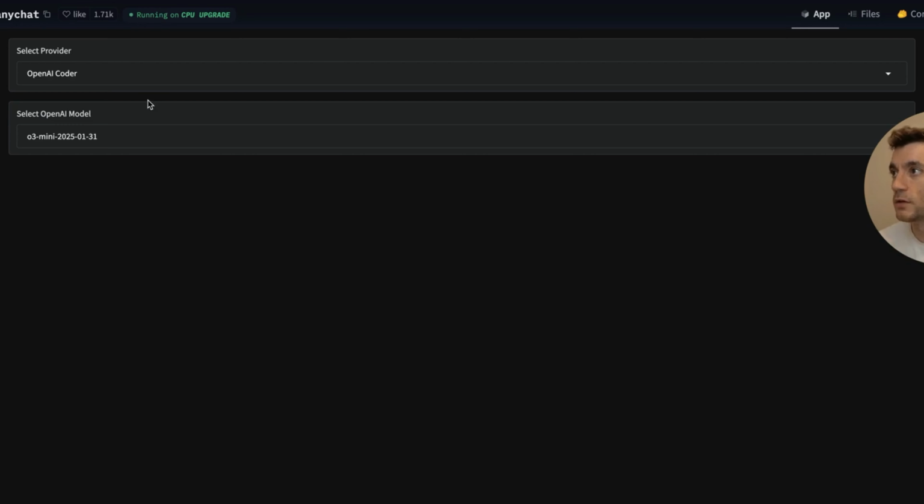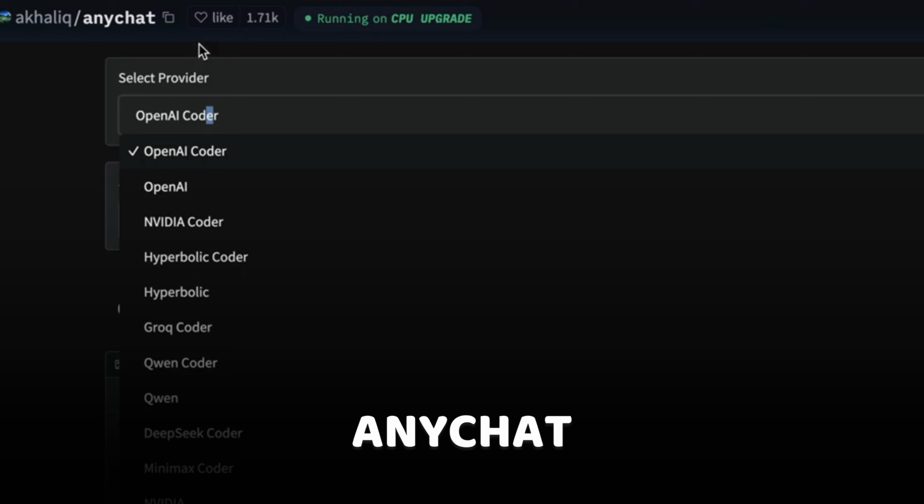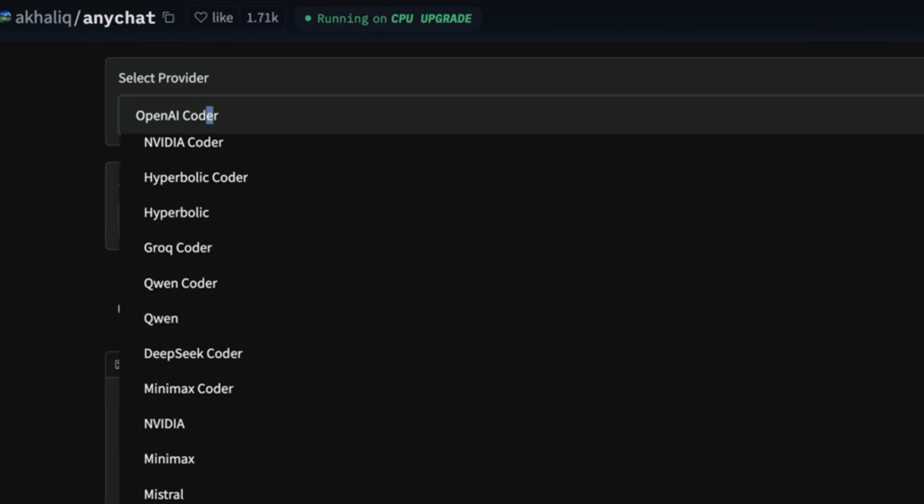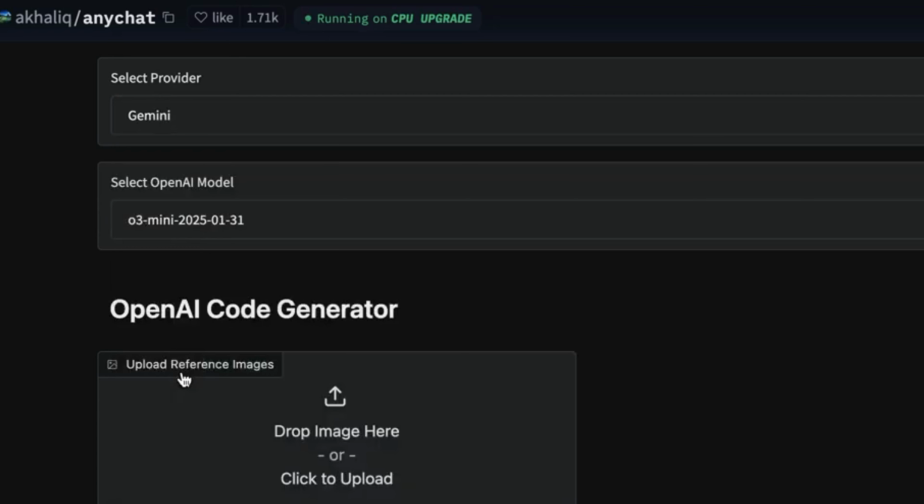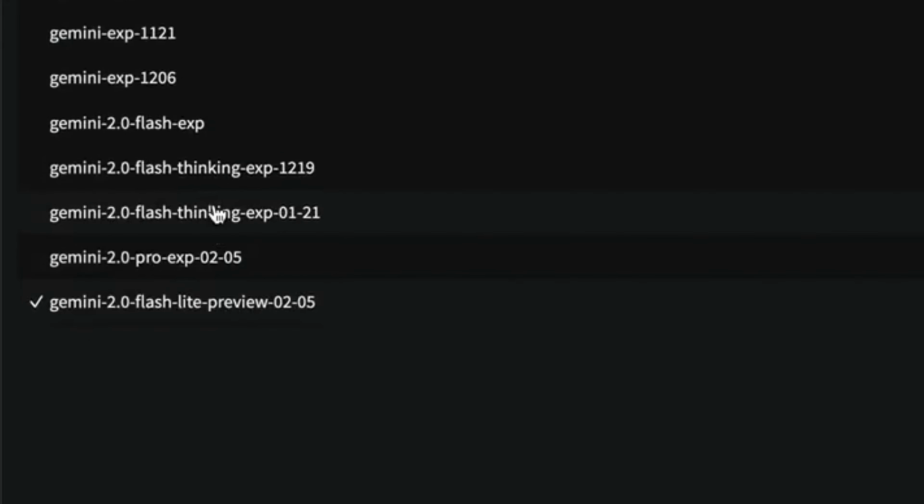Now, another way we can use and test this is we can go over to AnyChat. This is available on Hugging Face Spaces. I'll leave the links inside the Profit Boardroom if you want the video notes from today. If we go down to Gemini, then we're going to select Gemini Flash Lite Preview. And you can see all the models right here.